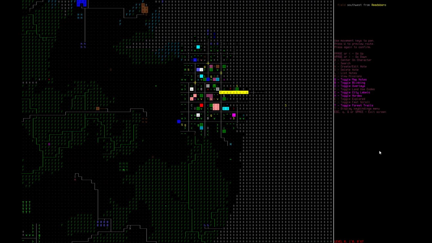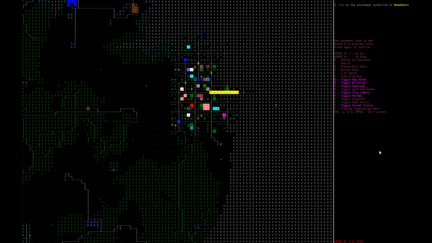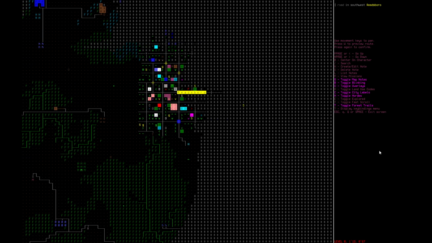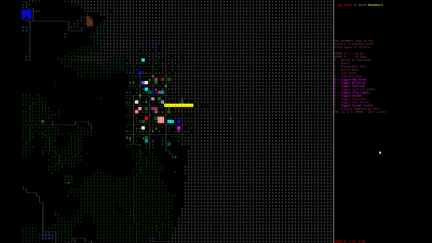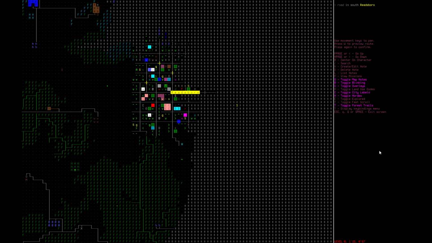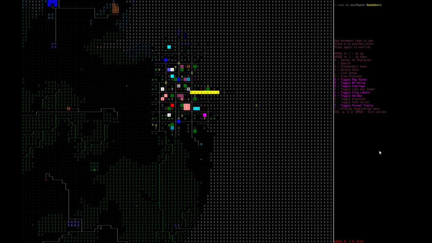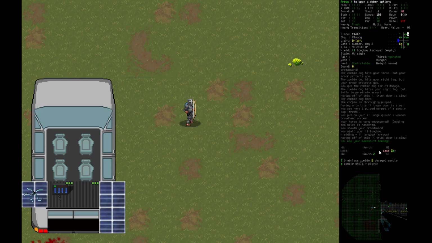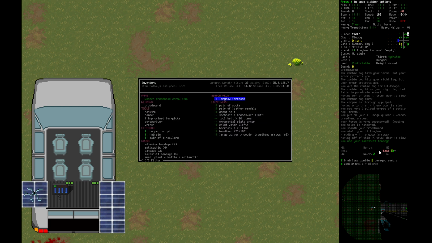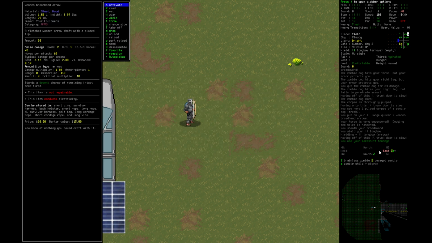So, I think I'm gonna try to do something crazy here. We're gonna fight our way to this gun store. I don't know how many episodes it's gonna take, but I will do it, damn it. I got a whole bunch of rifle rounds in my car. I got this longbow. Let's see, what do we got here? And we got 60 broadhead arrows. So we'll see what we can do.